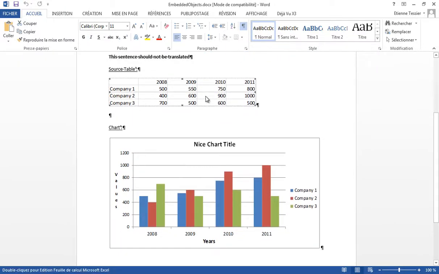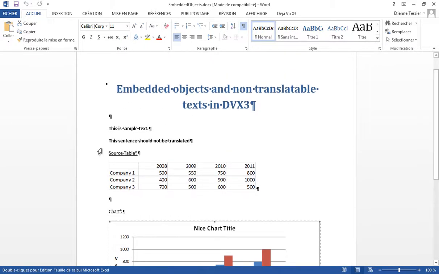What are they? Here we have an Excel file that has been inserted in the Microsoft Word document. Here we have a chart that has been inserted in the Microsoft document as well. So how to process that? First, let's hide the sentence that should not be translated. I select it and I press Ctrl, Shift and H. Now the text is hidden.